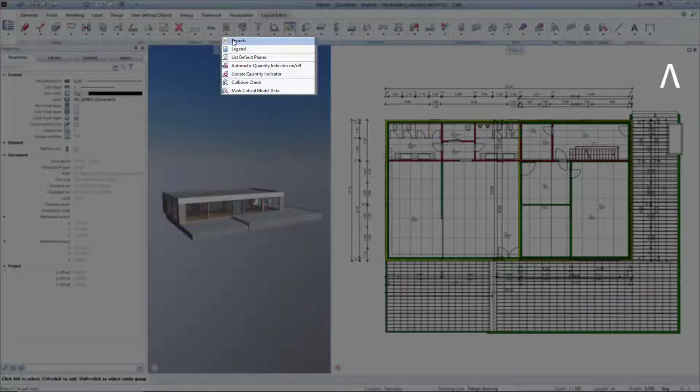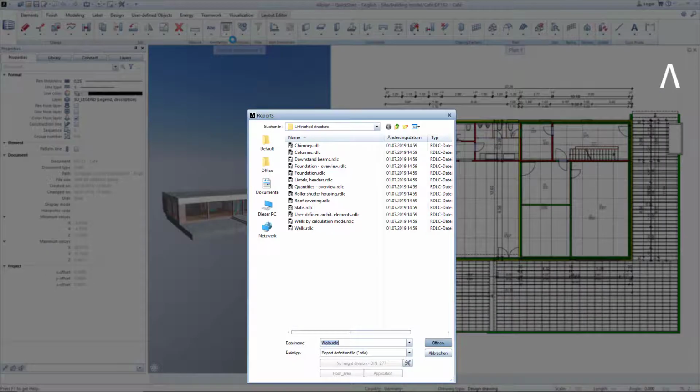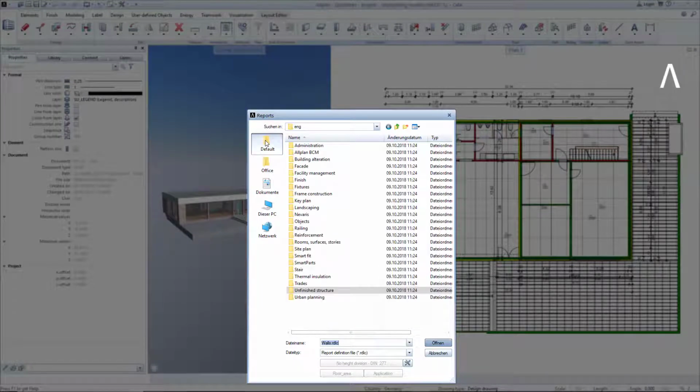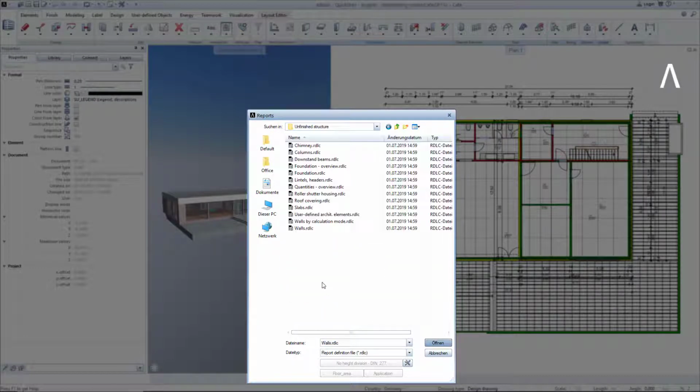Click on the Reports command. A tip at this point: in order to always have an overview of the built-in reports, I always click on Standard first in this window. Here I see the folders where the Allplan standard reports are located. I open the folder Unfinished Structure and double-click on the report named Walls RDLC.